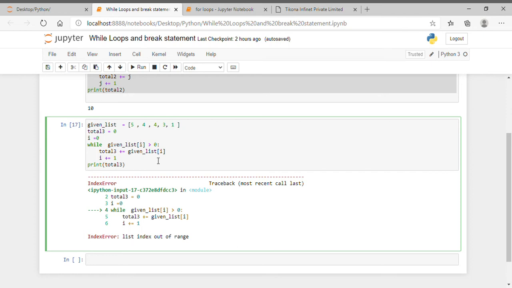So if you try to understand why we got this error, if you see in this condition, while given underscore list i, if we put here, let's say i is 4, that is index, this i is nothing but the index. And here if you see in the given list variable, these are index 0, index 1, index 2, index 3, index 4. But here we don't see any element at index 5.